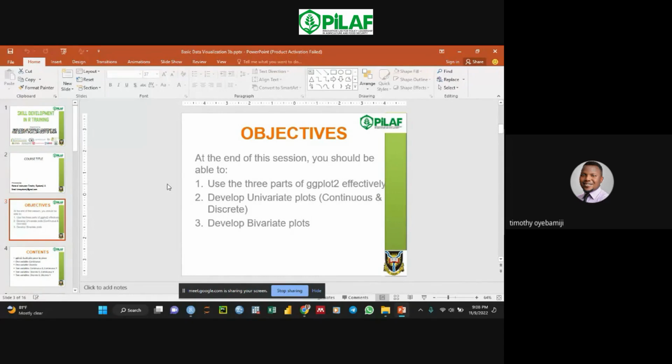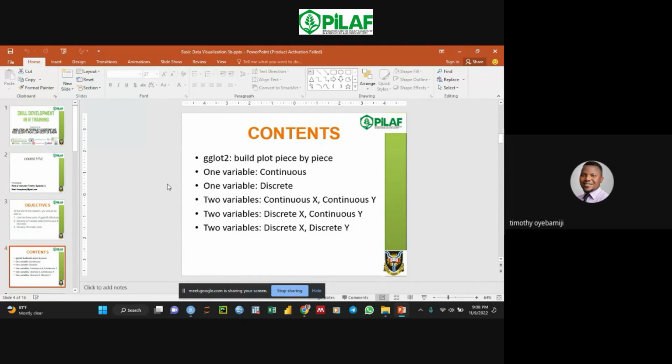All right, so to dive in, because we have a long way to go today. The objective for today is that at the end of this session, you should be able to use the three parts of ggplot effectively, develop univariate plots, and develop bivariate plots. To break that down, we'll be looking at how to build ggplots piece by piece. Then one variable continuous, one variable discrete, and then two variables, those are the bivariate plots. Two variables continuous and continuous charts, then discrete x and continuous y, then two variables discrete x and discrete y.